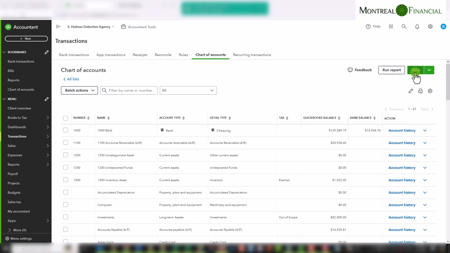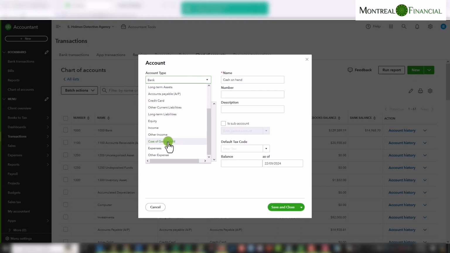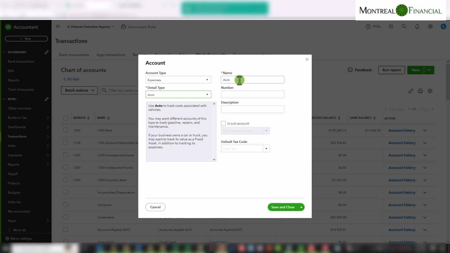So let us click on New. And first, we are just going to simply set up car expenses, or you can call it vehicle expenses, whatever you prefer. QuickBooks has it as auto, and that is the term that you can use. I am going to call it car expenses because that is pretty straightforward to me. But remember, this is a personal preference. So I will click on Save and New.